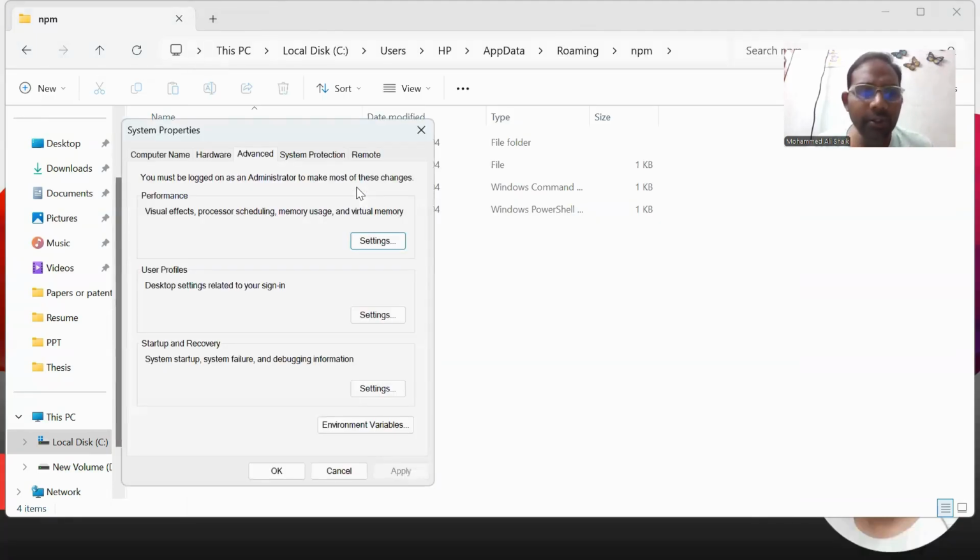One dialog box appeared over here. So is the screen getting recorded? Yeah, thank God.